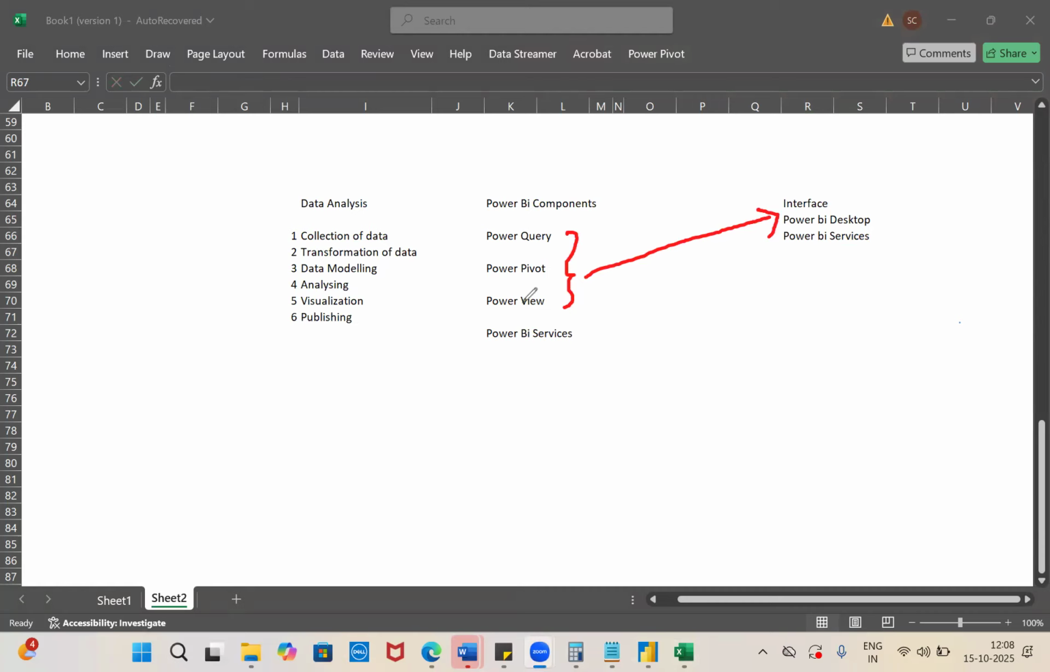Okay, these three things are the components of Power BI desktop. Then you have Power BI service, which is a cloud service, useful for publishing and sharing purposes. Okay, so now let me explain. First thing here, Power Query.